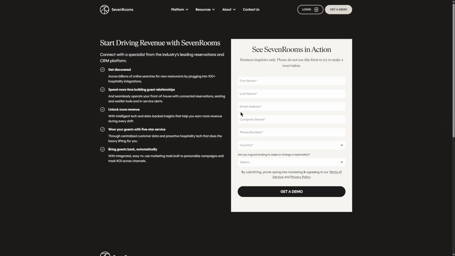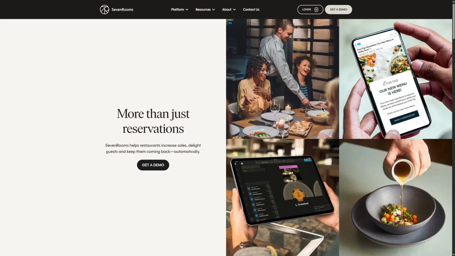However, if you do not want to share your information yet, you can still explore the website freely. The homepage contains plenty of information that explains how 7Rooms works. You will see different sections describing the platform's capabilities. This gives you a clear idea of what the system offers before committing to anything.